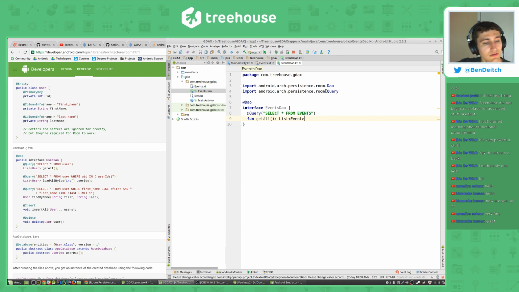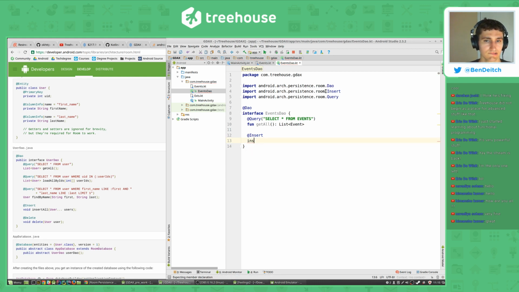Okay, and we're also going to need an insert. So add insert, and fun insert event, which that's not how that works. Event, which is an event.